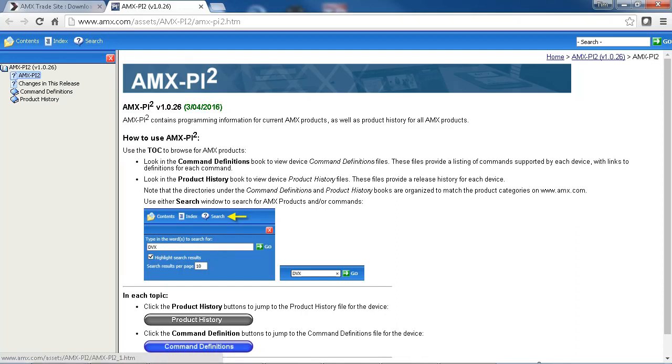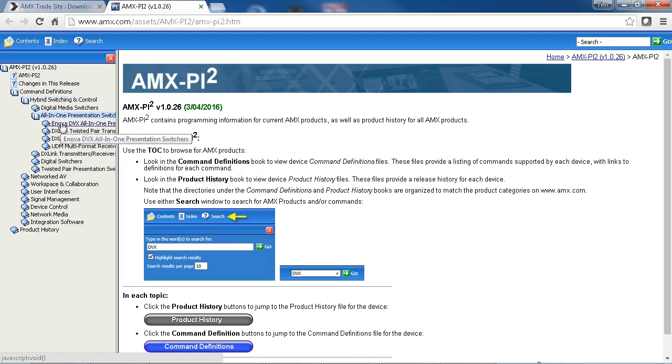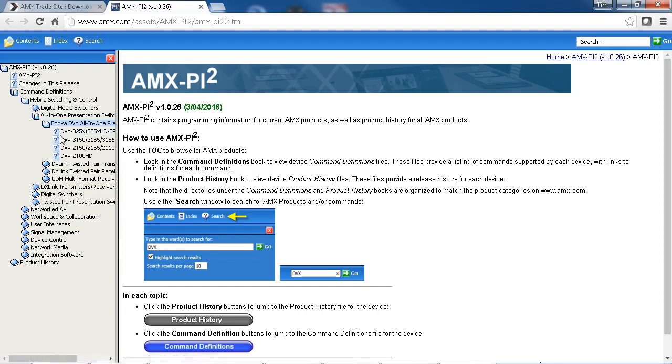For IR port configuration, you'll find the send commands by drilling down to the devices which have IR control ports, like NX series controllers, Innova DGX digital media switchers, Masio control pads, DVX controllers, and several others. I'll drill down to the DVX integrated switches since I'm using one for this demo. Under the contents, click Command Definitions, Hybrid Switching and Control, All-in-One Presentation Switchers, and I'll choose the DVX 2255 HD.